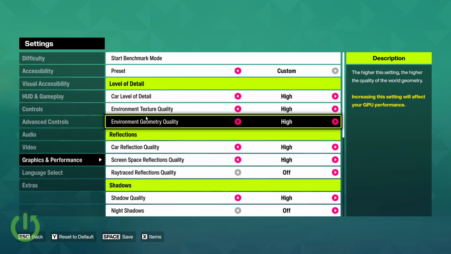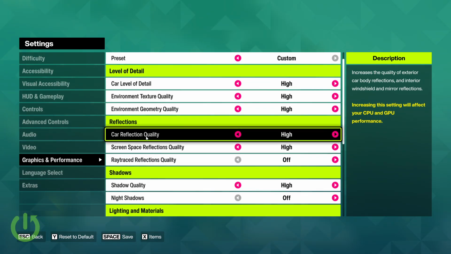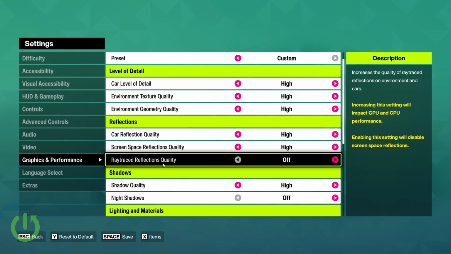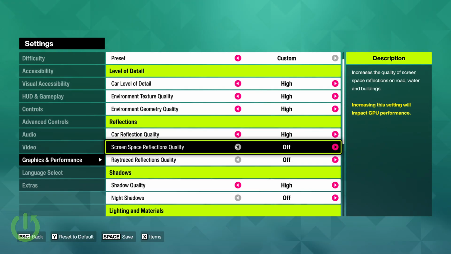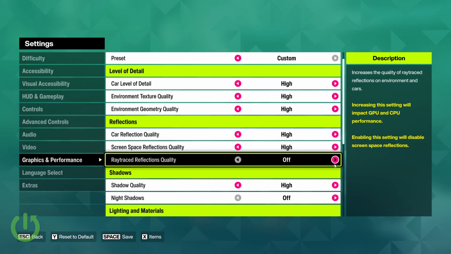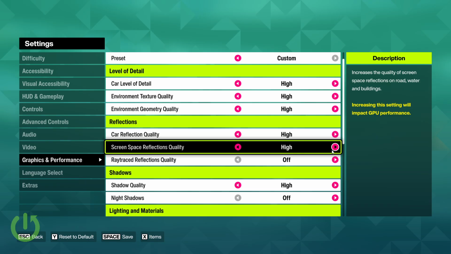There is environment texture quality, environment geometry quality, car reflections quality, screen space reflection quality, ray traced reflections quality, which you can toggle off, or set to low, medium, high. This replaces screen space reflections quality, which works similarly, with the option to turn it completely off: low, medium, high, ultra, and extreme. Yes, it indeed replaces that.